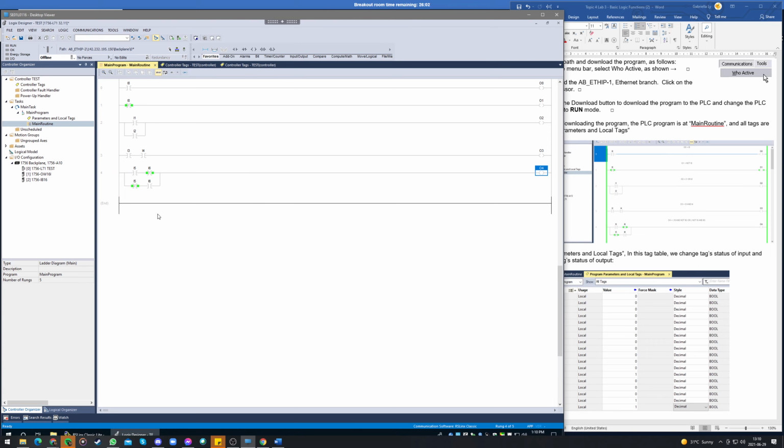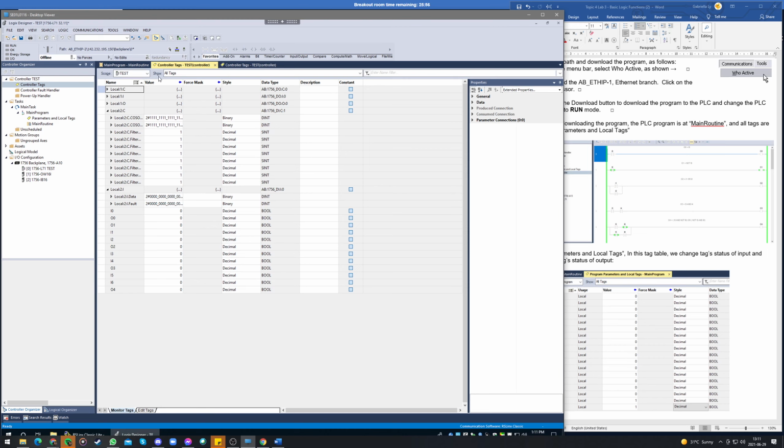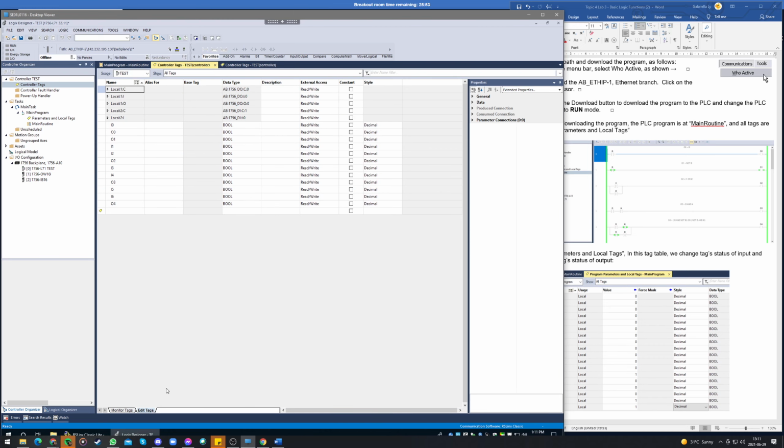Now, to actually create a tag, double click on controller tags. Go to edit tags down at the bottom. Now type in the word new tag, right at the bottom, in the space to the left, right under Q4 or O4, whatever that says. Right there. Now type in new tag. Okay, now go to where it says dint and make it a bool. Hit enter. Okay, now go back to your main routine.